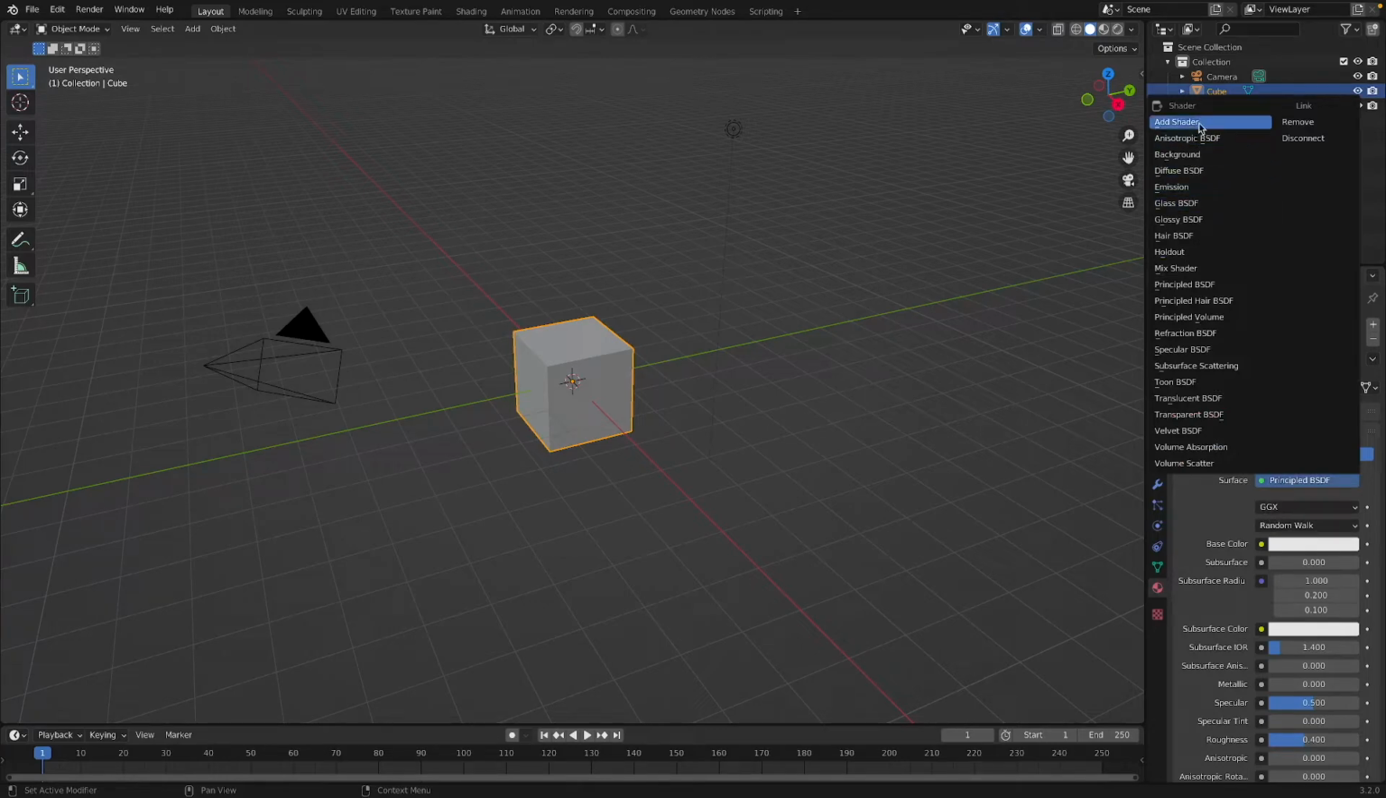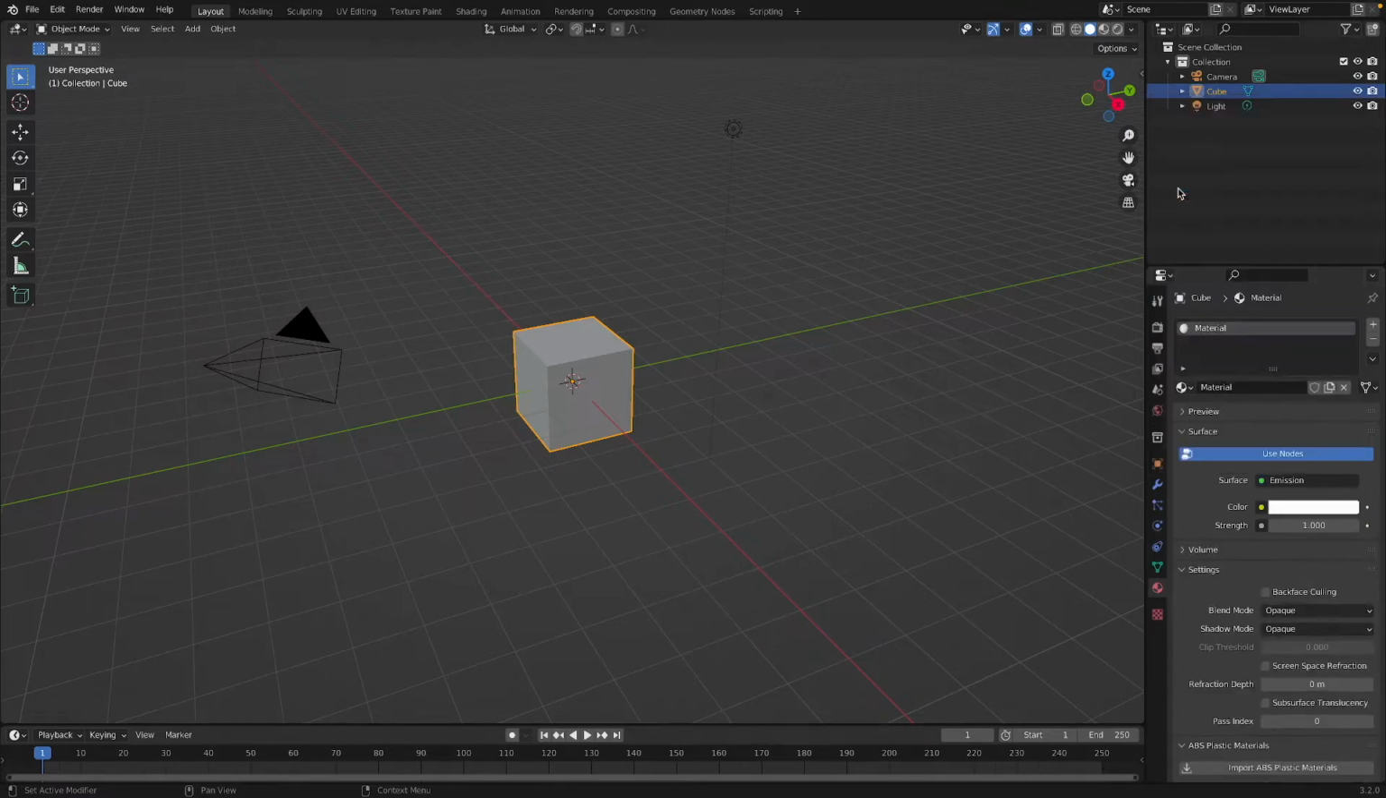So emission is 1, 2, 3, 4, 5. It's the fifth one from the top of the shader list. And in case you can't find it, you can scroll. By scrolling through these little pop-ups, you can go to the correct location. So I'm going to click emission, and I'm going to change the strength to 5. The strength is how bright it is. And of course, we have the little color right here.